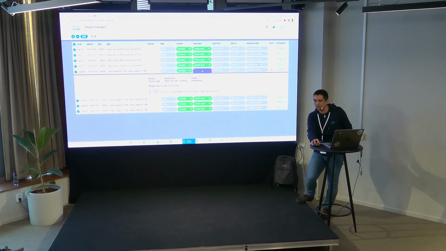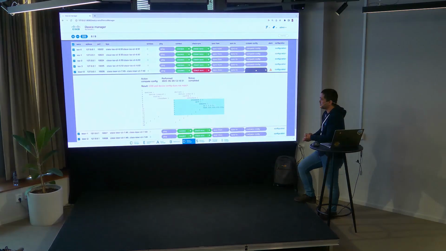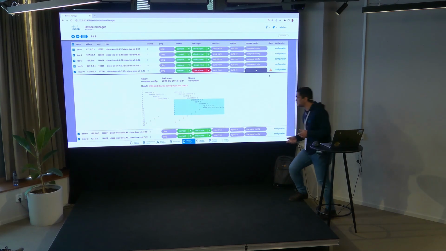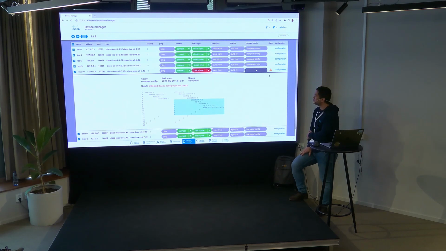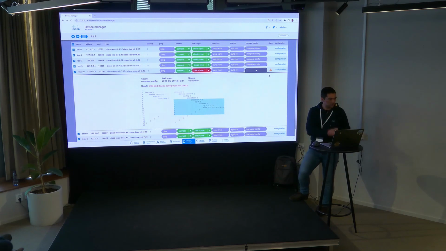How can we see what is the difference between the two configurations? Compare config, we click, and you see exactly what is missing in the CDB to be compliant with what is on the device at this time. As simple as that. And now we need to take an action, and we have two ways to do it. One of the ways is to do a sync-from. When we do a sync-from, we pull these new lines that we configured via SSH and we save them in the NSO CDB. If we do the sync-to, this will act like a rollback, and this will just delete everything that was done outside of NSO.